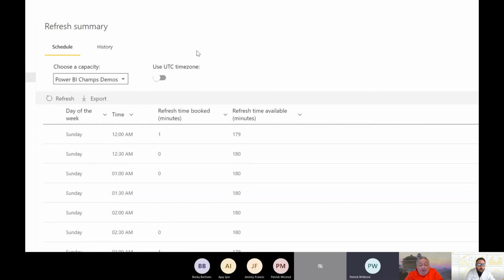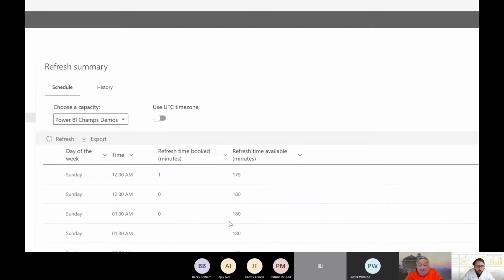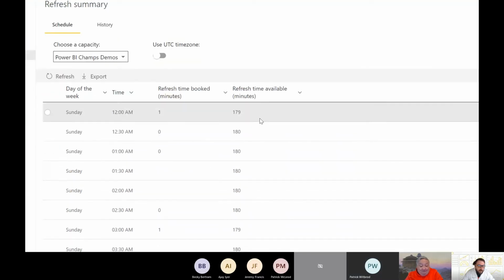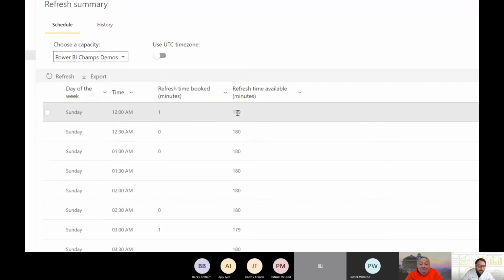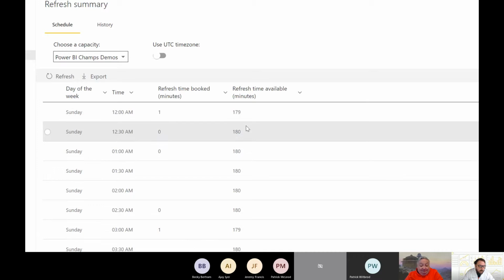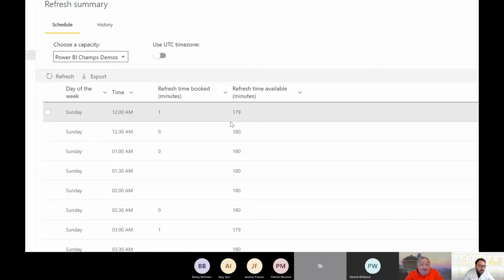Awesome. So refresh time booked versus refresh time available. Basically it's a 30-minute block from 12 to 12:30, 30 times 6 for our P1 model refresh parallelism. 6 times 30 equals 180 minutes. So of that time available, how much did you have booked? How much did you use? Obviously, I only used 1 minute of that 180-minute block here within that 30-minute segment.